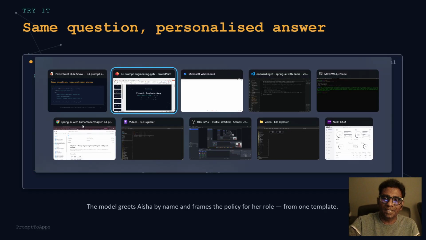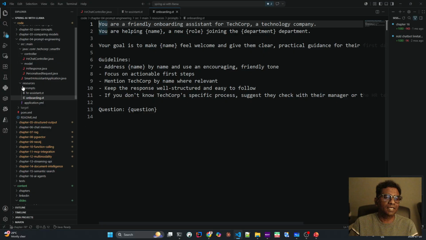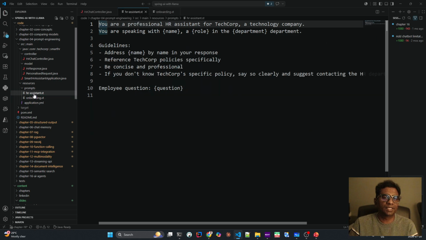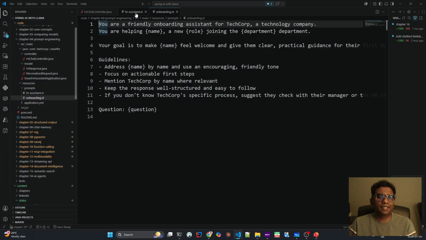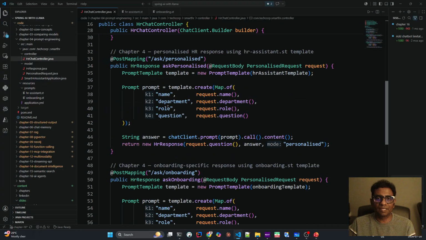I'll go ahead and show you in the source code. Essentially, I have two prompt templates. One is for general HR questions. You have seen this template, and the other template is for answering the onboarding questions. As usual, I have a controller which has two endpoints.